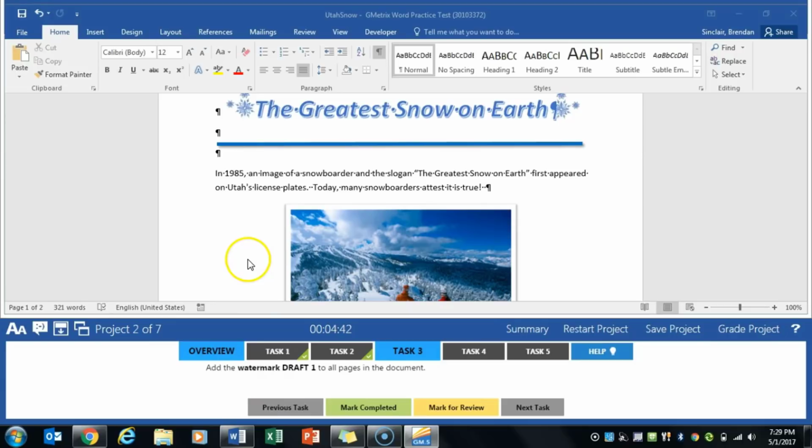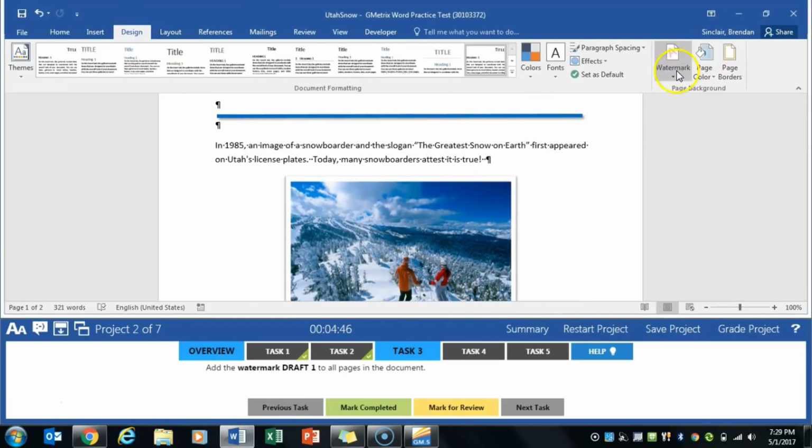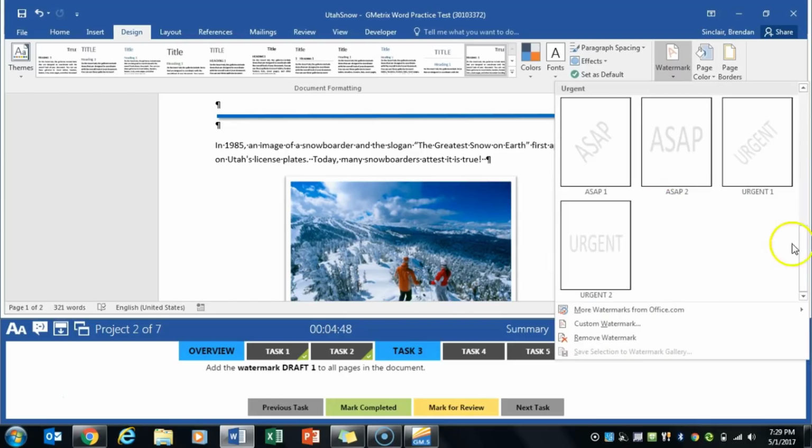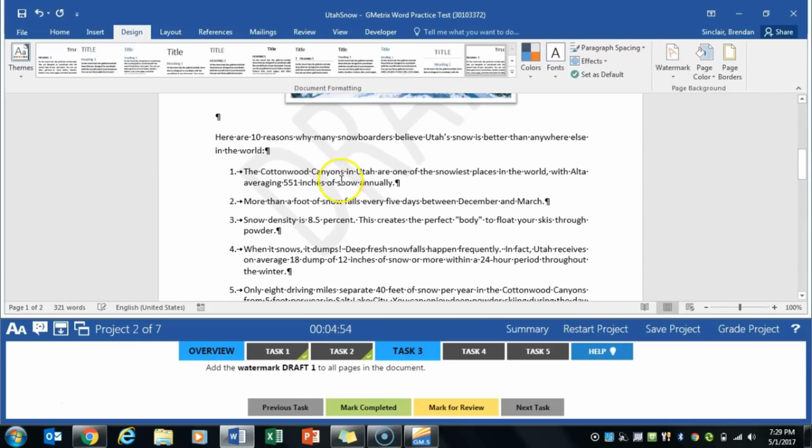We're going to add the watermark Draft 1 to all pages. That can be found on the Design tab. We're going to go Watermark. We're going to scroll through. I went too far. We're going to scroll down to Draft 1. And it's there in the background, faintly. We'll click Mark Completed. We're going to replace all instances of snowboarder with skier.